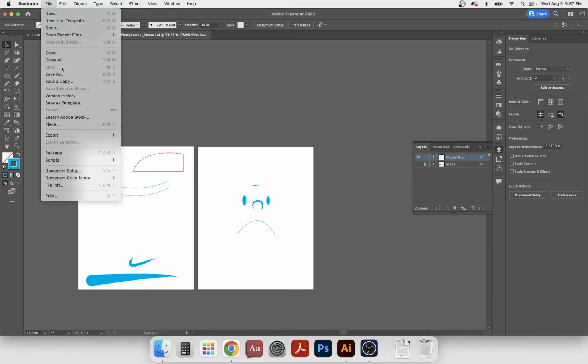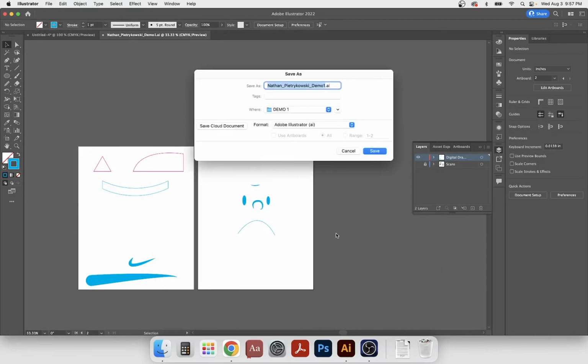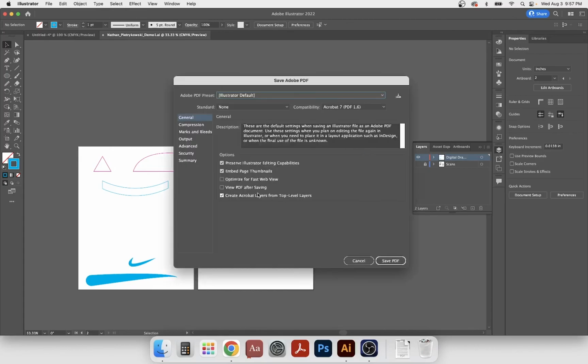So we're going to save it. Save As. Save it onto our flash drive. And we're going to save it this time as a PDF. That's what we're going to need to do when we turn it in on Canvas. So save it as a PDF. So click on PDF, and we're going to hit save.